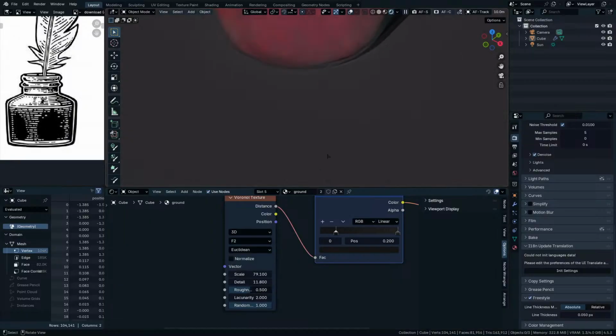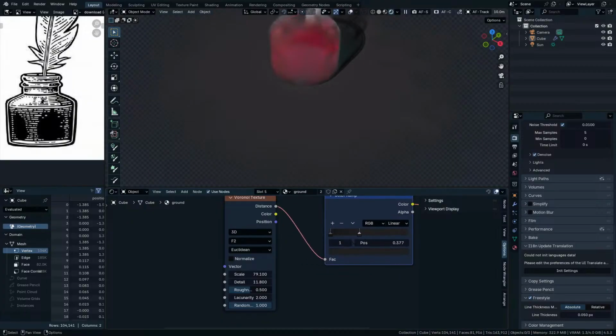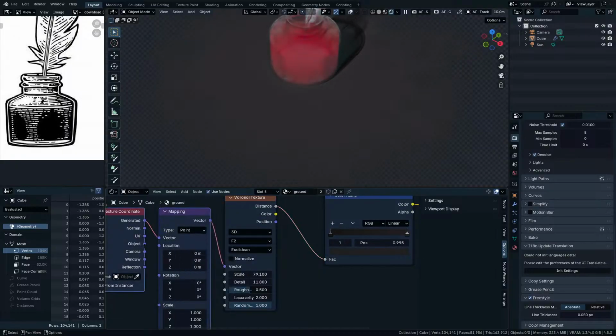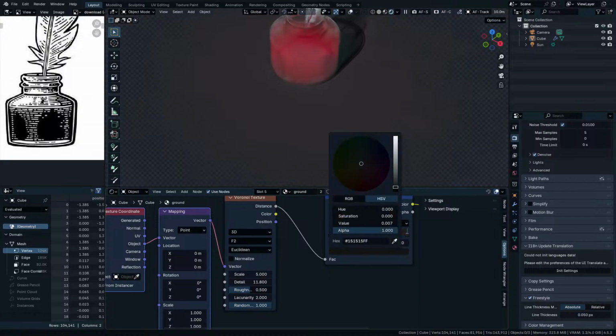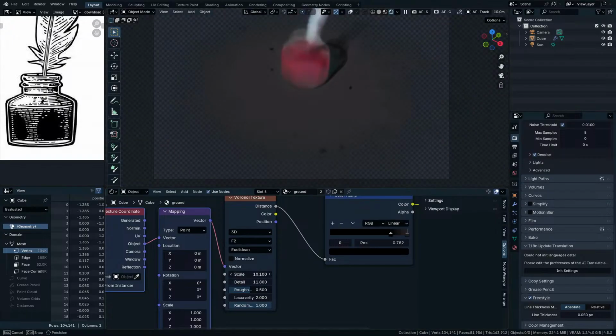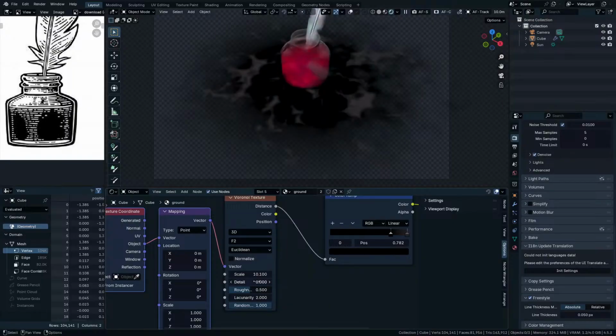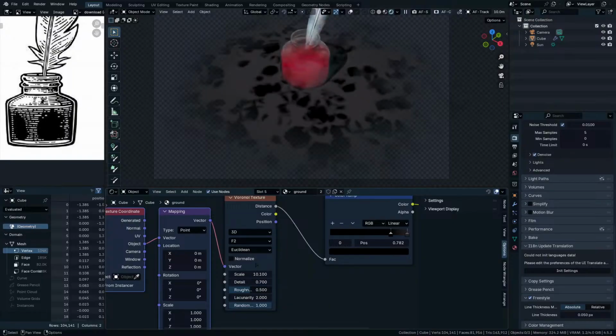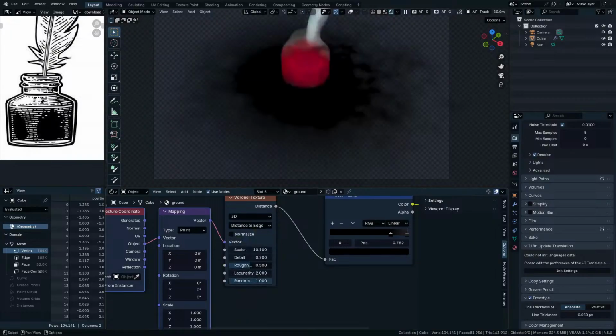There is this F2. I don't know what this F2 does with the current setup. Let's add the texture coordinate and mapping nodes. Oh man. And we can see nothing. Well, something is happening. Maybe the detail is a lot. Oh, okay. So F2 definitely is not gonna work.